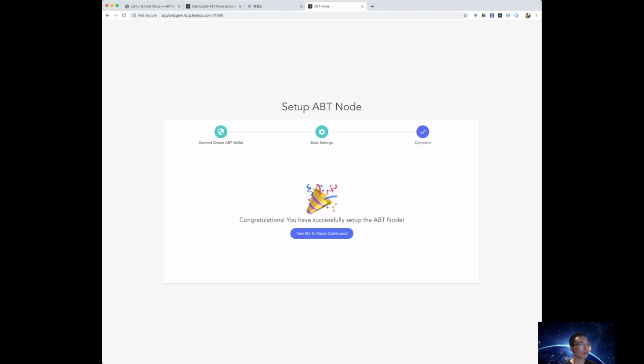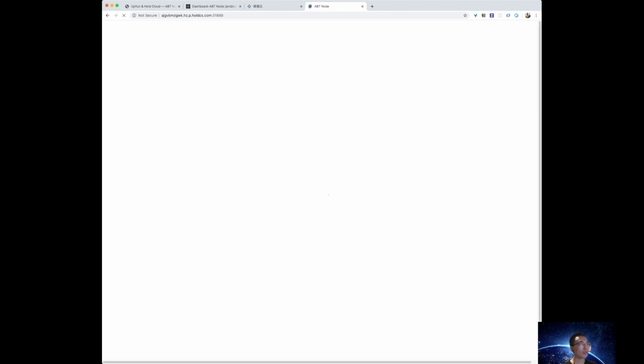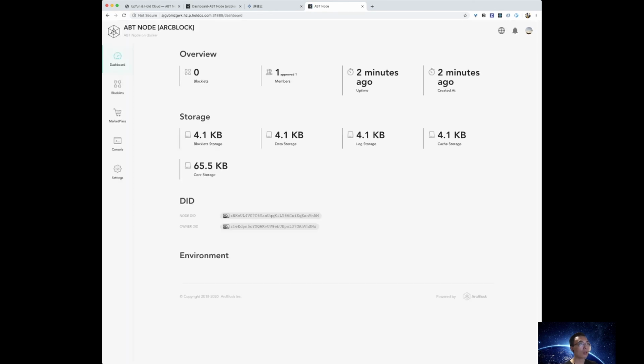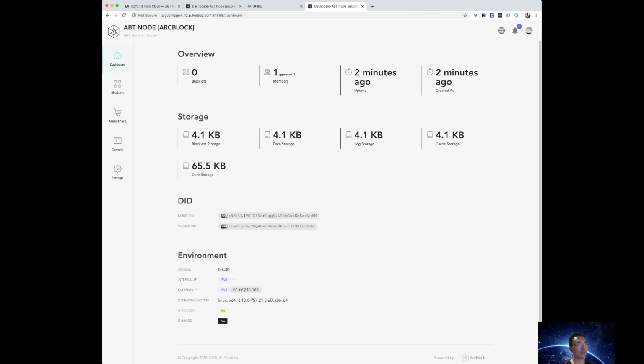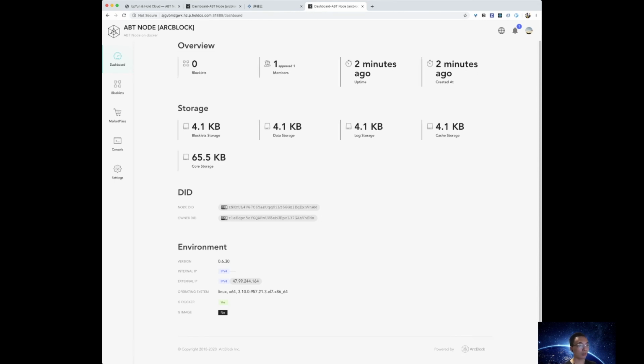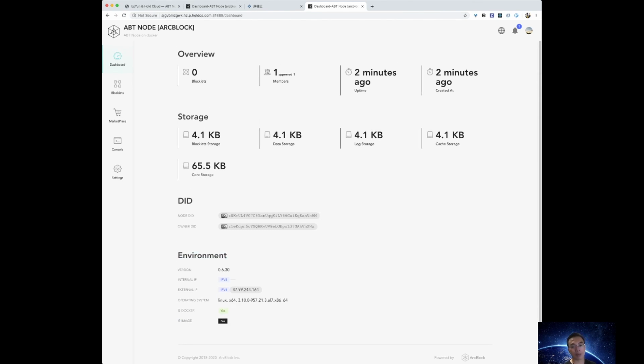Okay, let's take a tour of the dashboard. We can see the node we have just created in the Hold Cloud, and the environment is Docker. So this is the whole process of how to deploy our ABT node to the Hold Cloud.